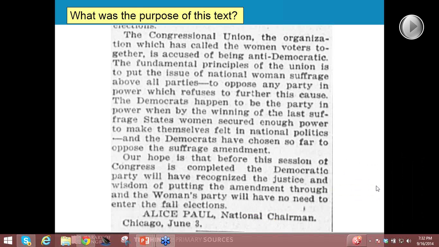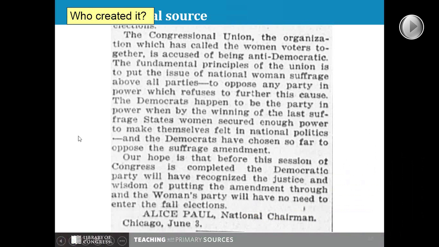Alana says it's a ploy to get more attention and focus on the movement, that any conversation at the time would keep the movement in the public eye. Mary makes an interesting observation. It includes her position as national chairman, so she's using her title. Continuing on, a quick and easy one. Who created this? It's easy with this one because there's a name attached.